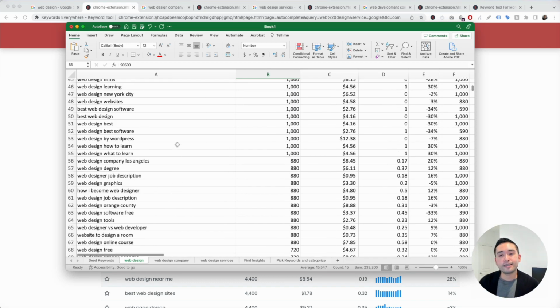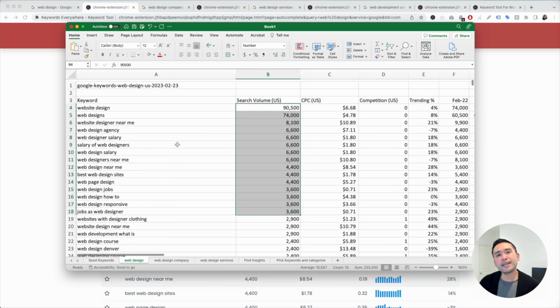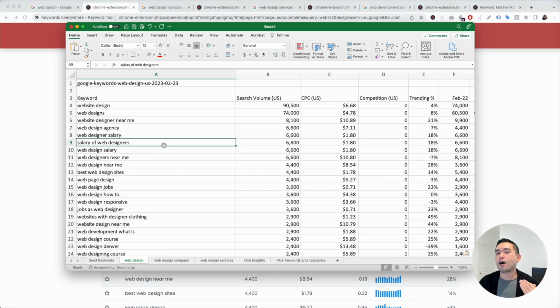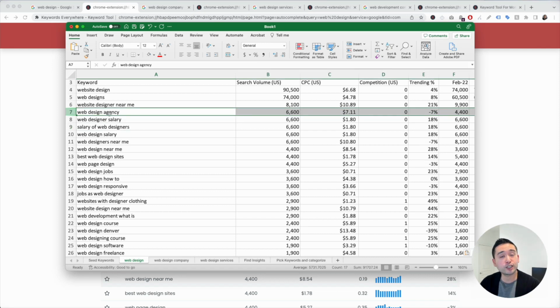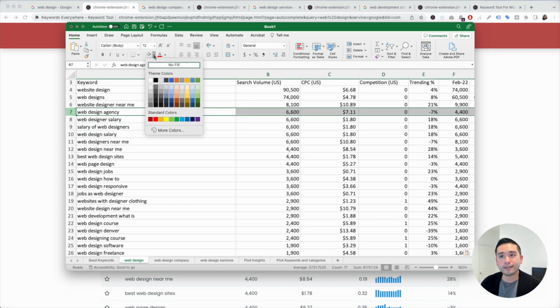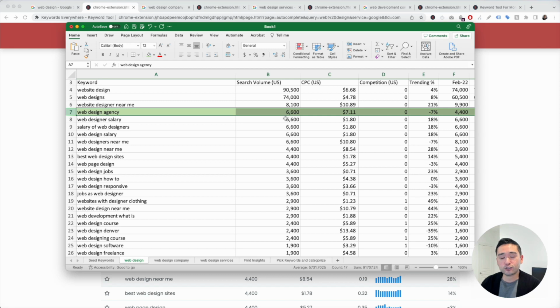When you analyze this list, you will also get some insights that you may not have thought about in the past. Let's start diving into this list. Okay, so web design agency, I think this one is a good keyword for us. So I'm gonna highlight this green, and this one has a search volume of 6,600.